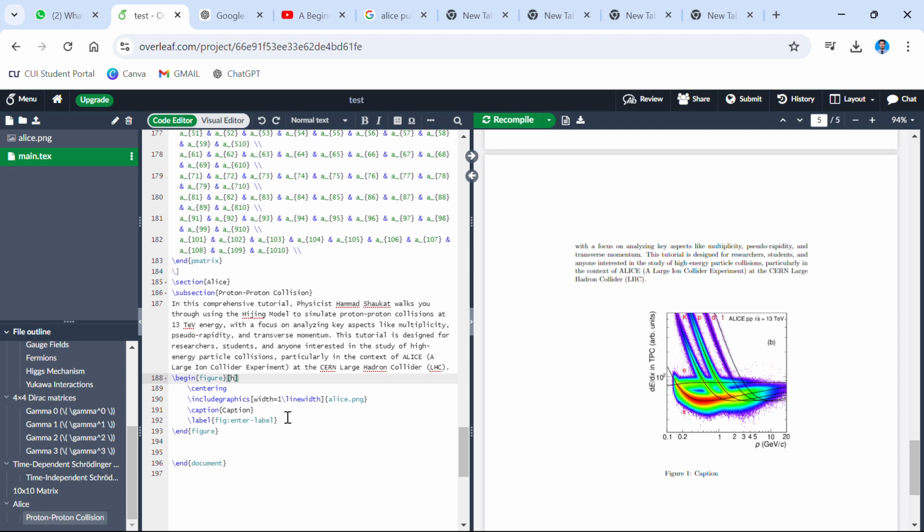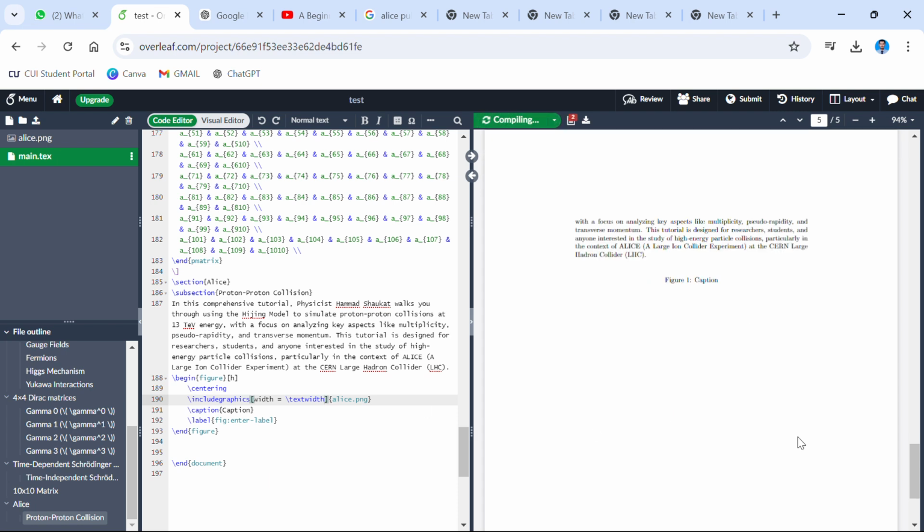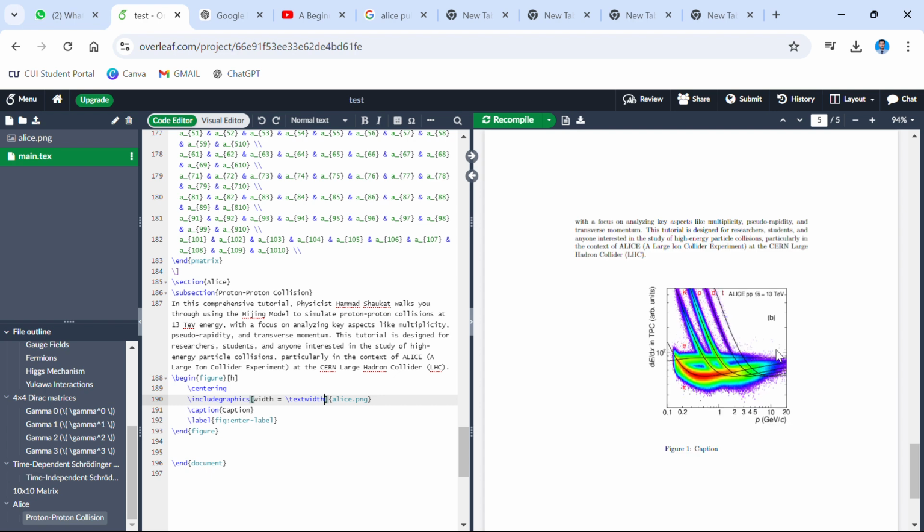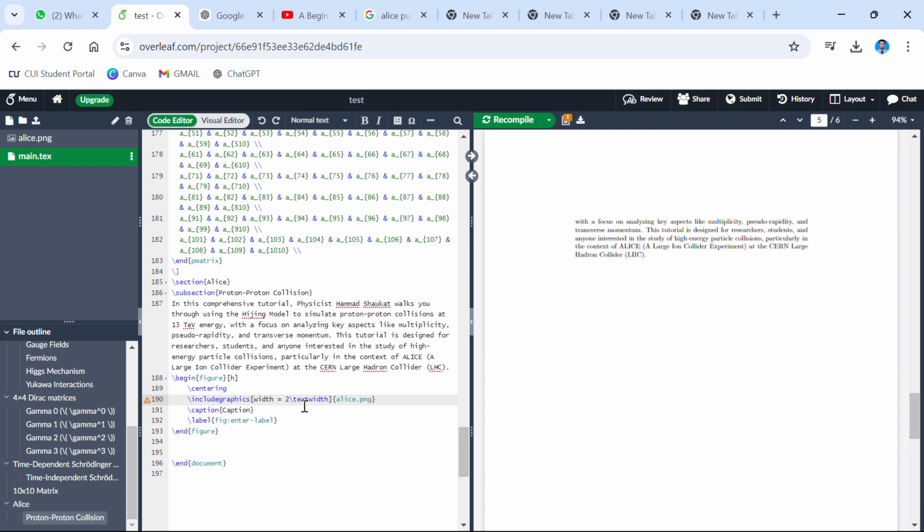Now you can also change other aspects. There is another method. Width equals backslash textwidth. Add this textwidth, just type enter, and you can see now again your image is in the perfect position. Both are correct, but if you want to resize, you just have to type the number before your textwidth. You can see it auto-selects the size of the image.